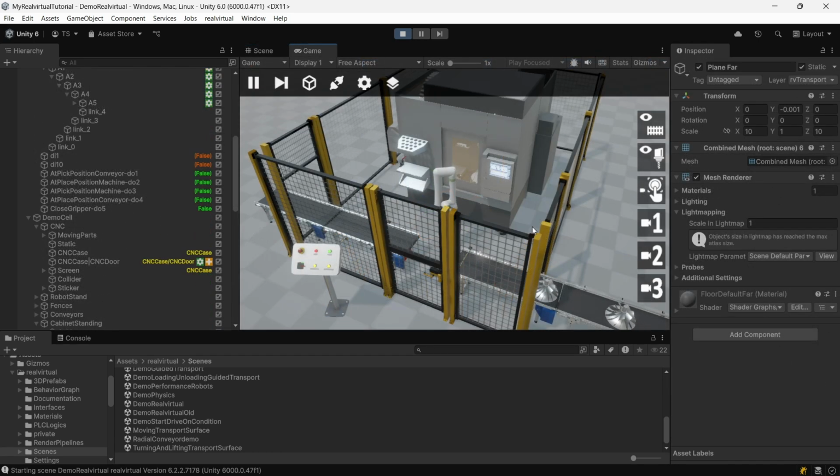So that's it for the moment. A short introduction to realvirtual I/O and Unity, how to develop digital twins, how to install everything, and a first quick introduction into our demonstration cell for understanding the basics of realvirtual I/O.